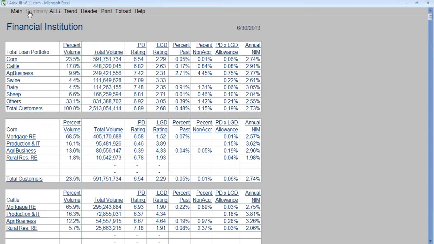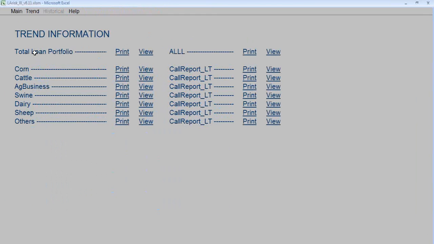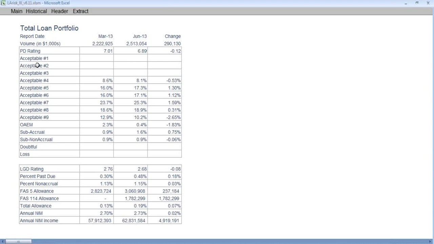Go back to summary. I'm going to click on trend. I'm going to trend those periods again and then click on historical. I can look at the total portfolio and it'll summarize the volume, the PD ratings or risk, the distribution of your ratings, and then your LGD ratings, your not past due non-accruals, your FAS 5, your FAS 114 allowance, your net interest margin, or return on asset or return on capital. It'll trend those periods that are selected, and then it will summarize a change in the last two periods that were brought in.